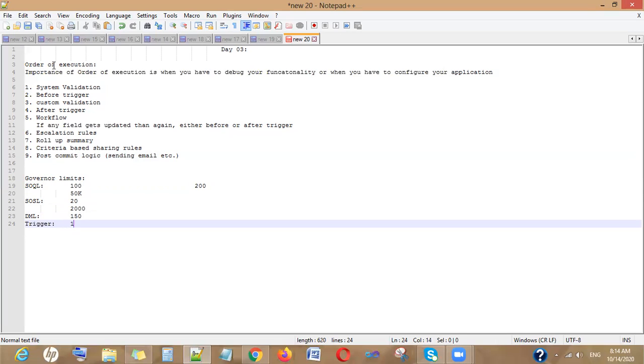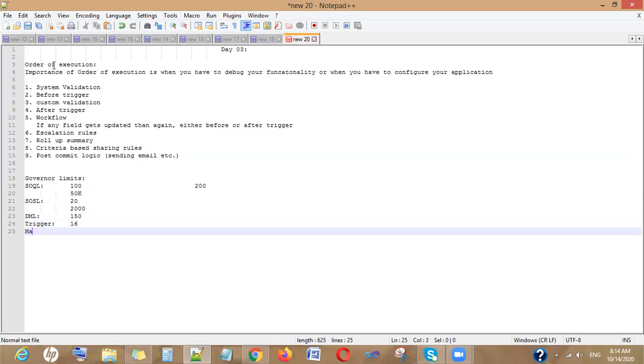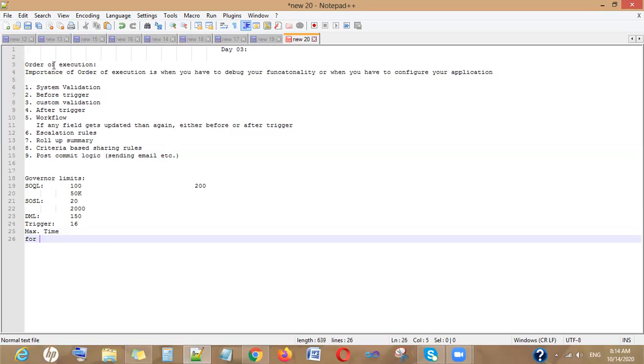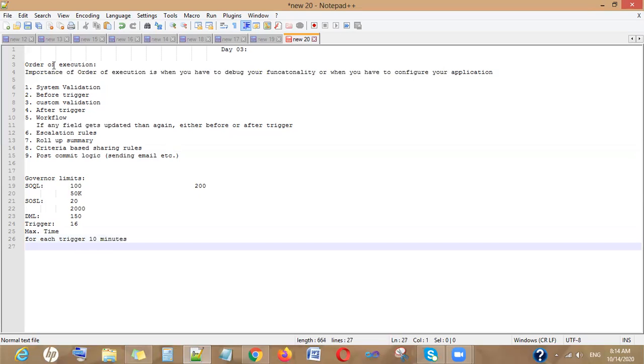Trigger we have is 16. Maximum time for each trigger is 10 minutes. So one thing you have to remember is that the governor limits are counted in each transaction, that is counted against each transaction.